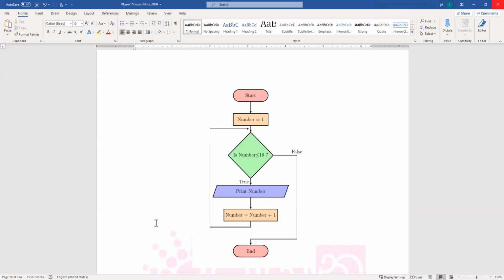Okay, another question. Now let's say I want to print even numbers from 1 to 100. What are the places I should change? I will repeat. I want to change this flow chart to print even numbers from 1 to 100.